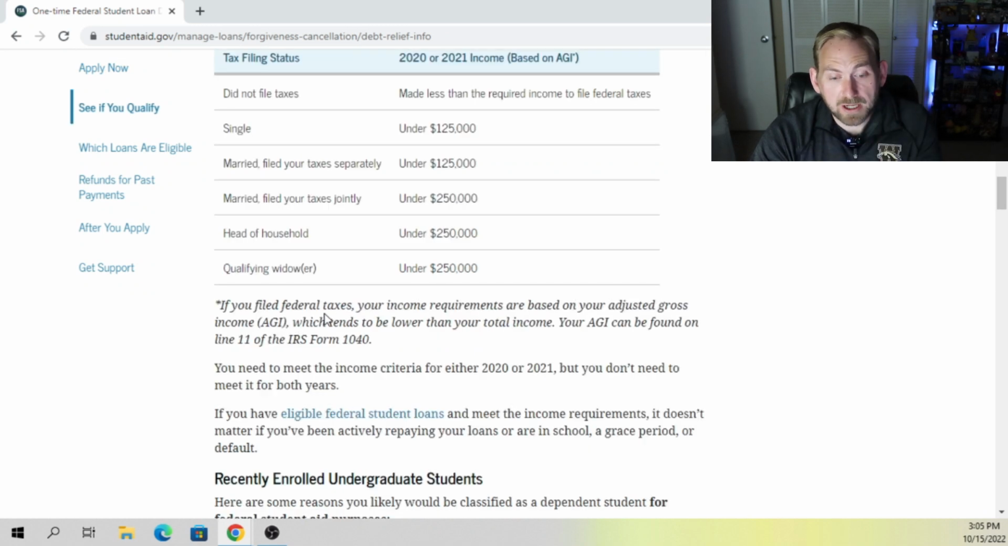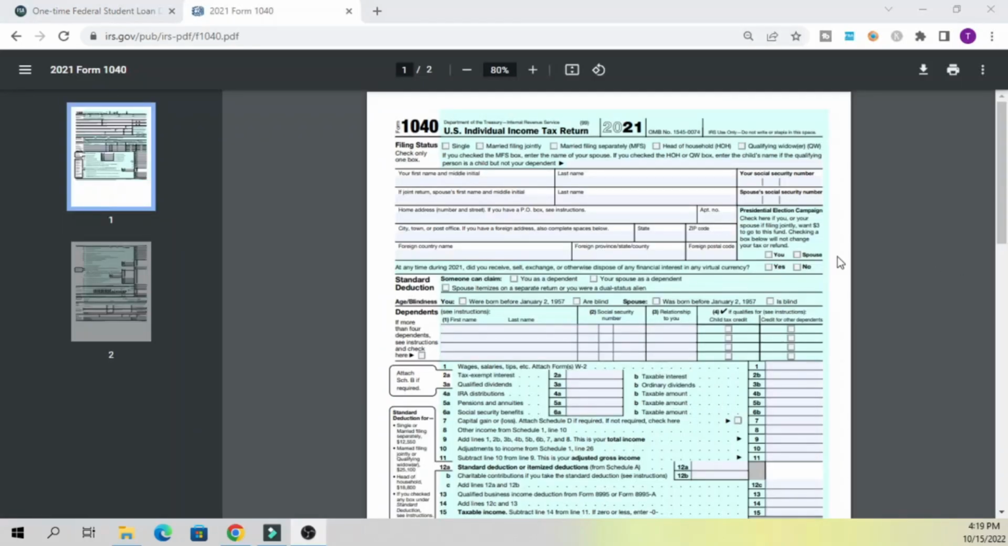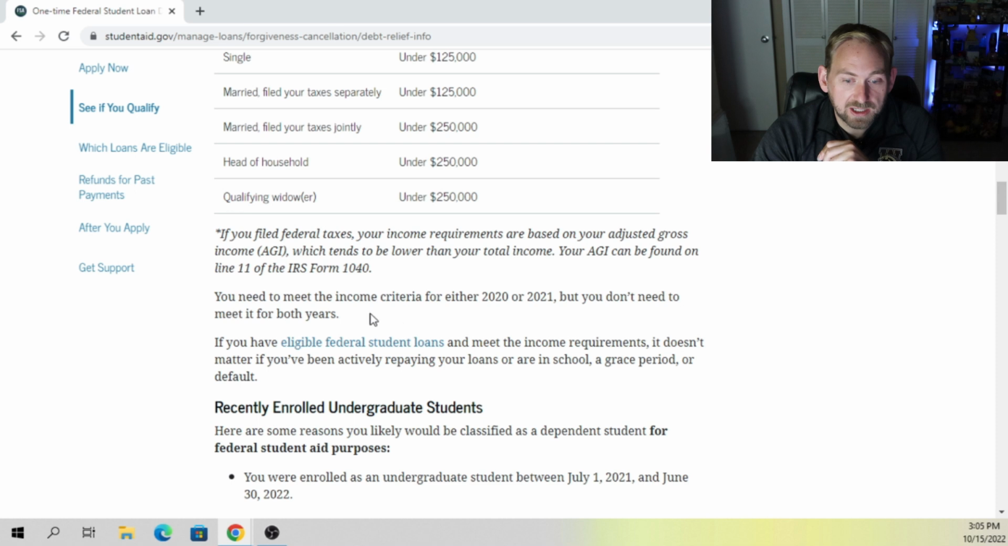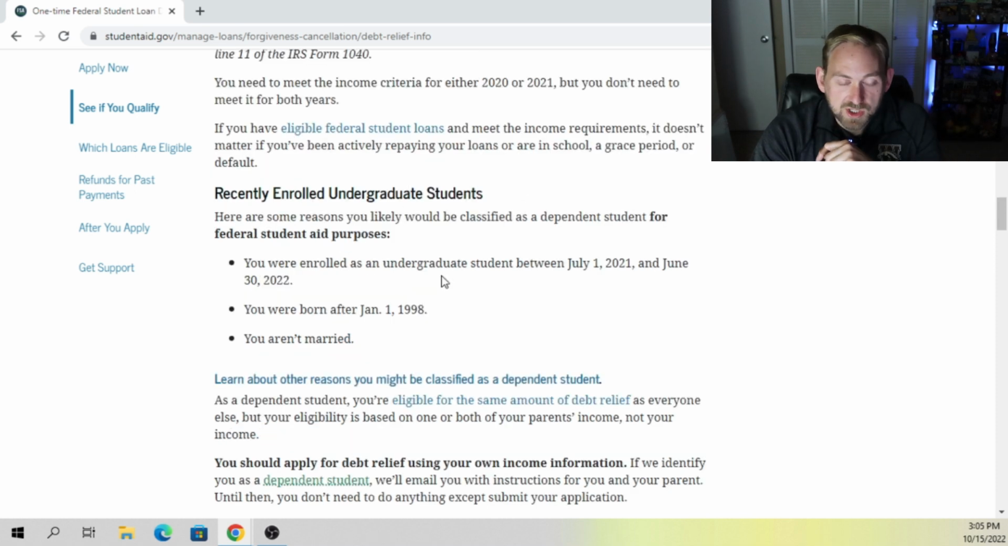Right here it says if you filed your federal income taxes, which you should, your AGI, which is your adjusted gross income, is found on line 11 of your 1040. So go down to your 1040 and look at line 11, and as long as that number is underneath whatever threshold you need to be underneath, you're good to go. And it's kind of neat right here. It says you have to meet the income requirement for either 2020 or 2021, but you don't need to meet it for both years. This is just some more information about the recently enrolled undergraduate students.